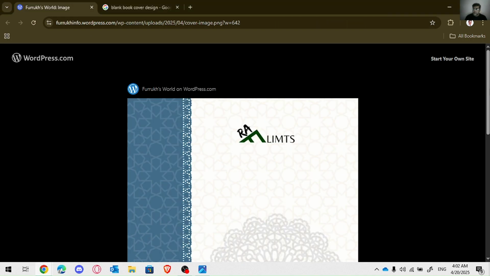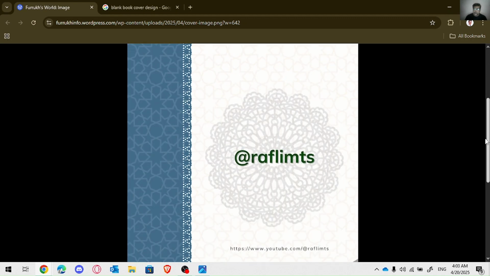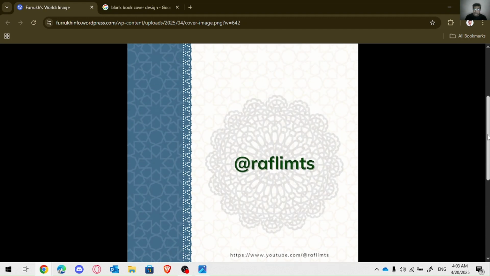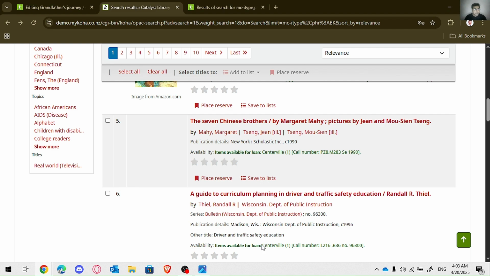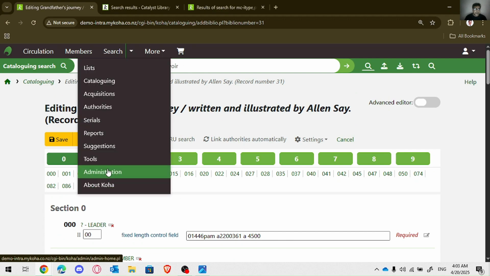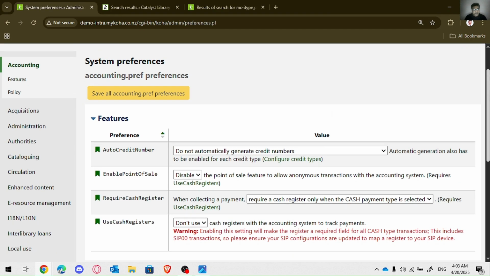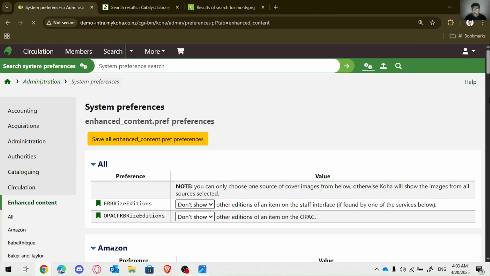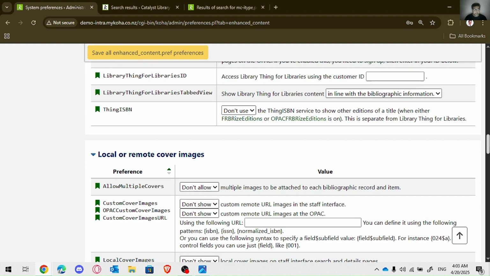Here's my website, where I created this custom cover image. I created this custom cover image, and I uploaded it on my website. So what you need to do is copy the image address, and go to the administration of the Koha library system and the system preferences, where you can see the enhanced content. In enhanced content, you will find the local or remote cover images.